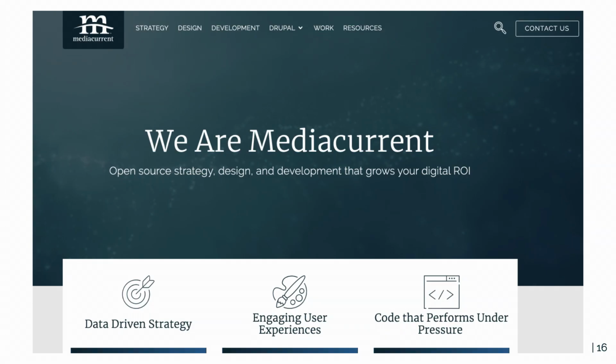Because now it is in Gatsby, and this is what the Gatsby site looks like. It's the exact same, just a lot easier to publish and easier to work with because we did it in Gatsby.